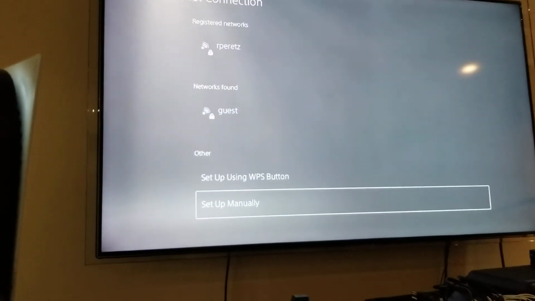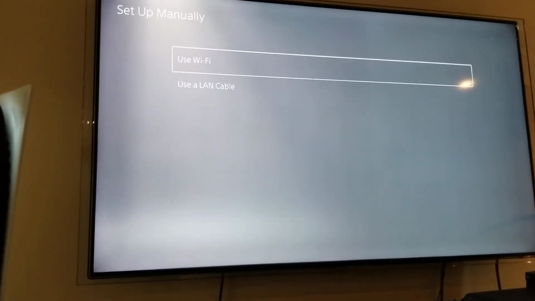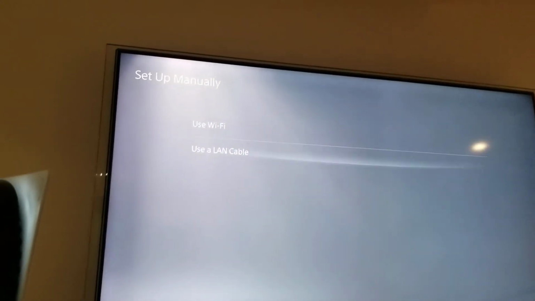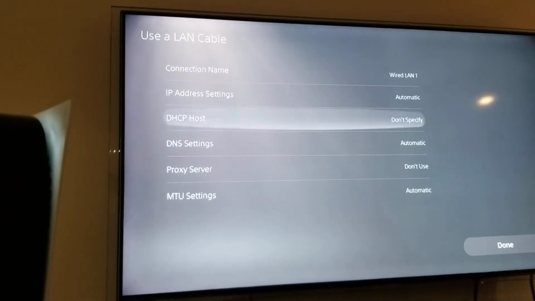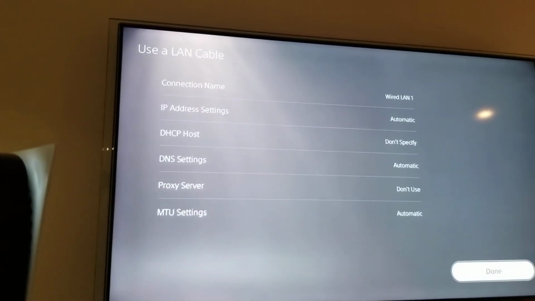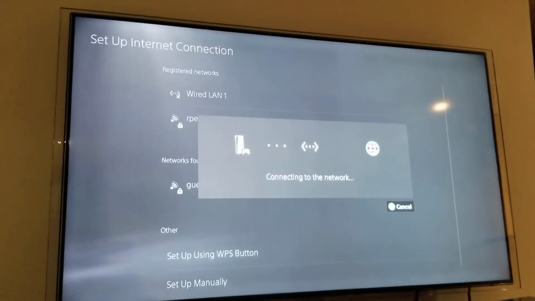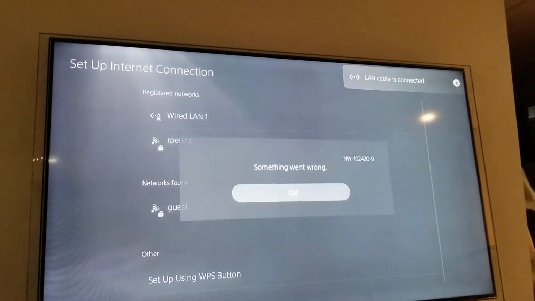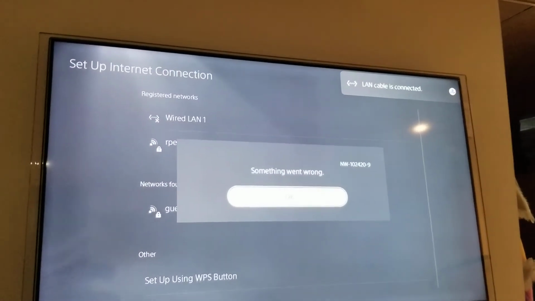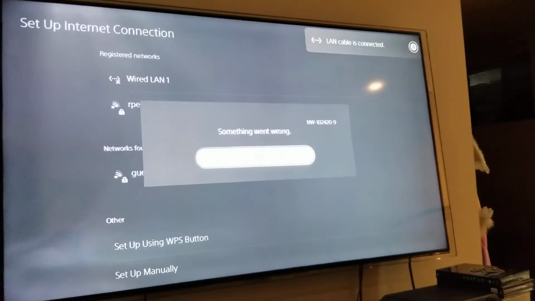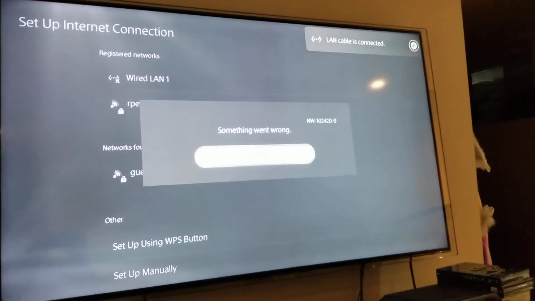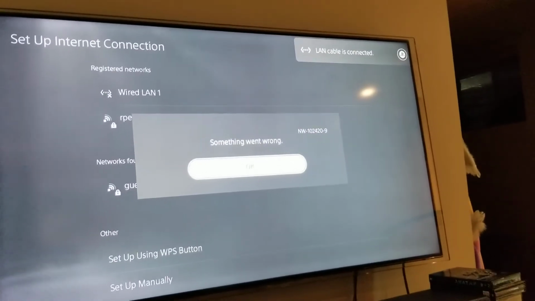And then if you say set up manually, you say use a LAN cable. You say done. Just not able to connect. See, I'm getting that message and then you're getting that. This should not happen. PS4, PS5 need to detect that there's a LAN connected.